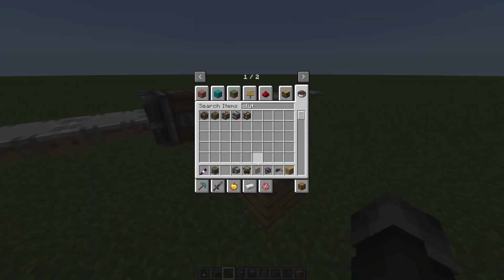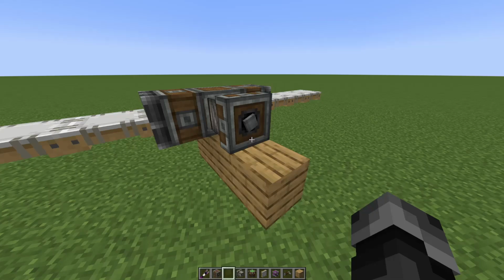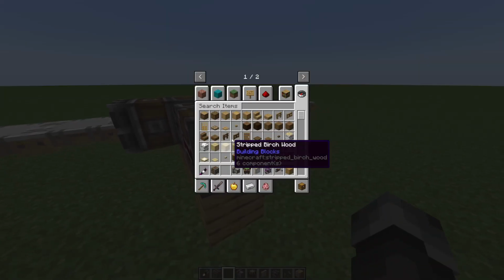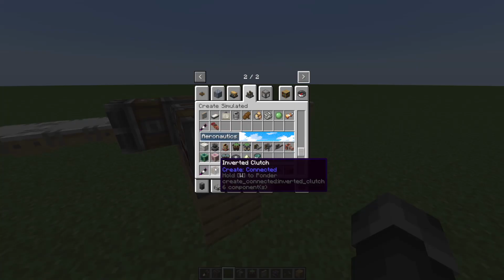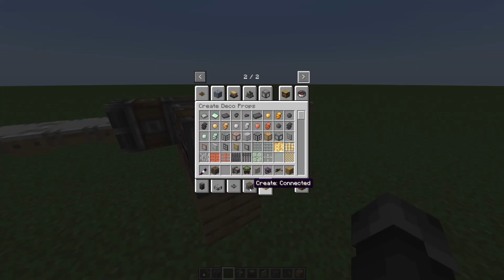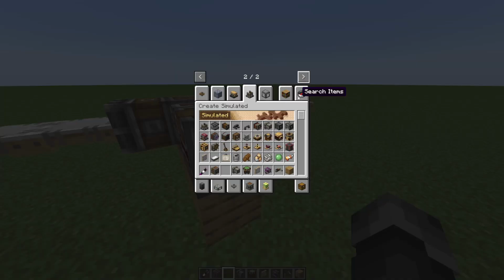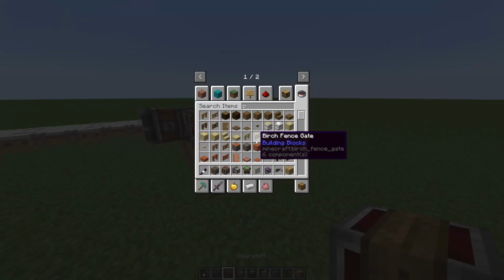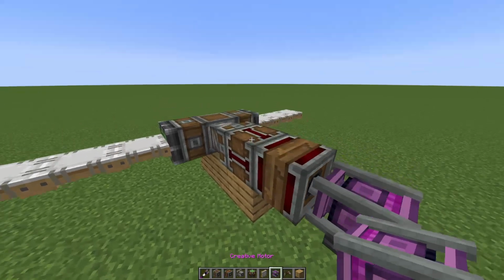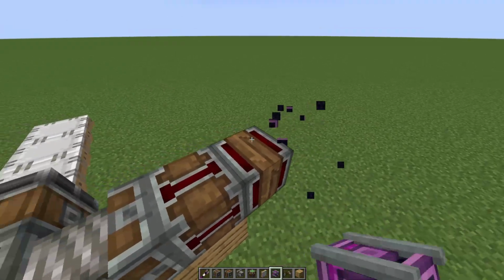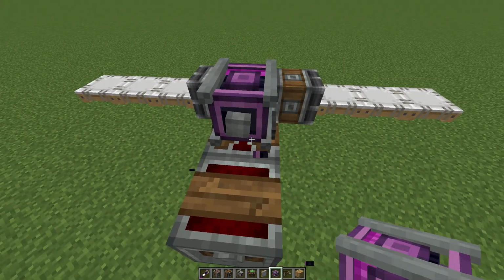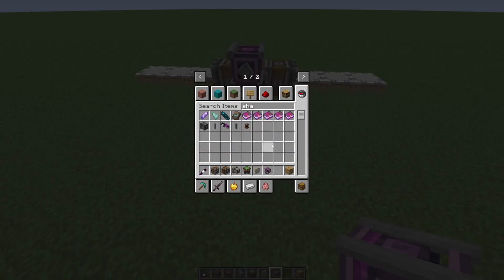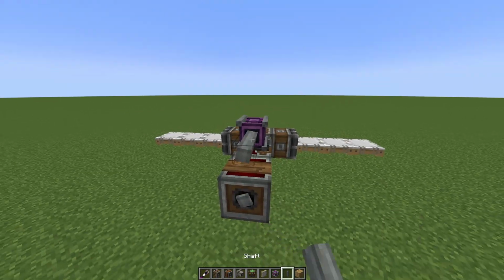We just need a clutch, or in this case, an inverted clutch from Create Connected. This is not an item from Create Simulated or Aeronautics. This is another older Create add-on that I just find very helpful for stuff like this. Then we obviously need a gear shift, and we can put our creative motor back. Actually, let's put the creative motor here, so that then we can do a little shaft.